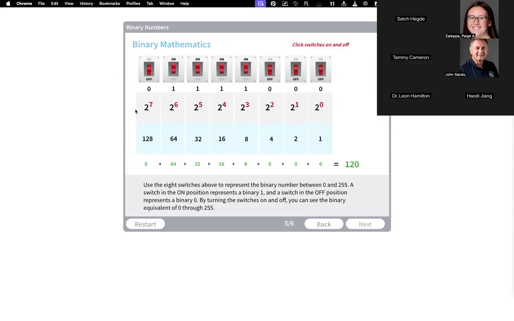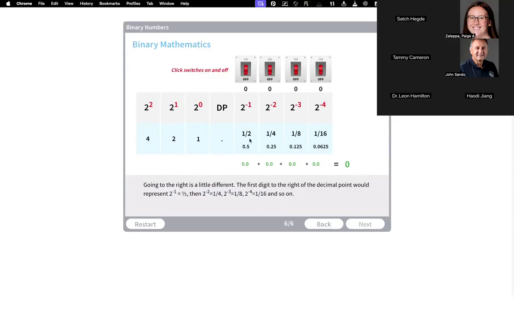And you can see here's the binary value up here. Here's the exponents of 2. And here's the values. And then here's which values we add up to get 120. This has been a really popular one. It's one of our most popular. We even get into how binary decimals work.